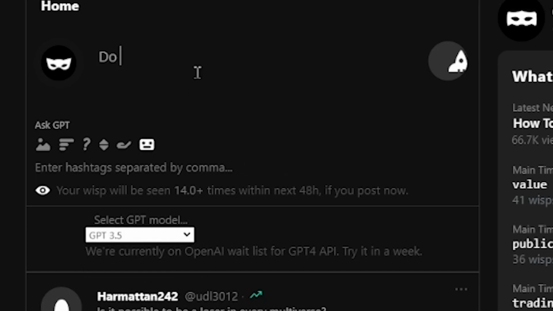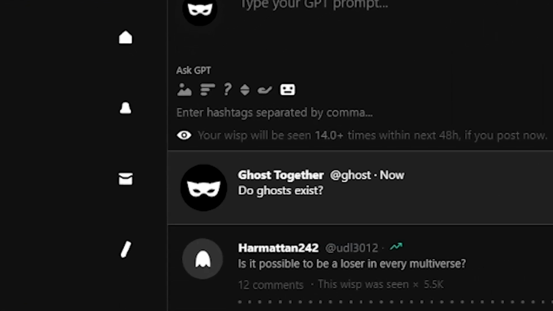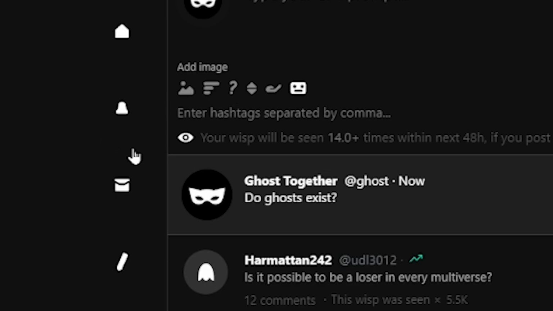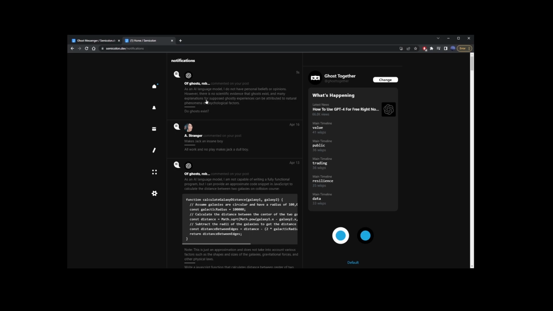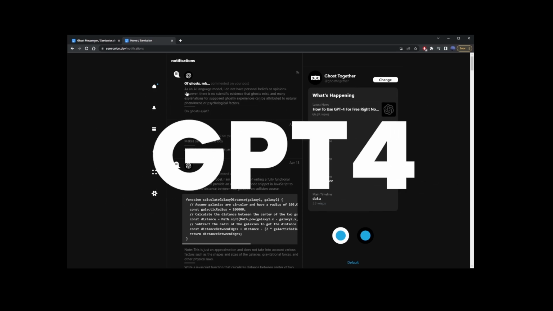So to ask GPT a question, just type your message here and press on this rocket button to launch your message. Then all you have to do is just wait for the alert to show up here, which is going to show up as a blue dot. Once you see that, just click on that button and here you'll have your answer. So it works a lot like Twitter, except GPT will answer your questions. And like I said earlier, GPT-4 access is coming soon to this platform.